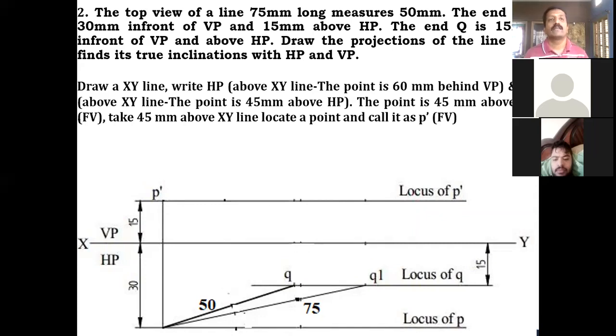Similarly, it is 30 millimeter in front of VP. In front of VP means it should come below XY line. Take 30 millimeter below XY line, draw one more horizontal projector line. Call this the locus of P in the top view. Now, from the same point P dash you have taken, draw a vertical projector line down, and wherever it cuts this locus of P in the top view, you call this P. So this is the point P in the top view, correct?